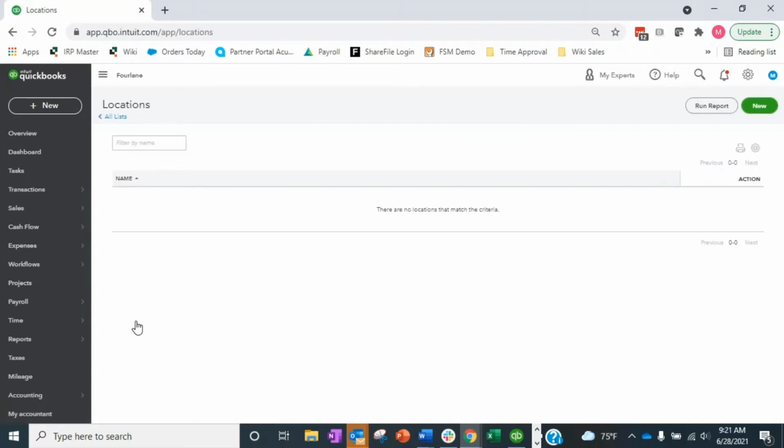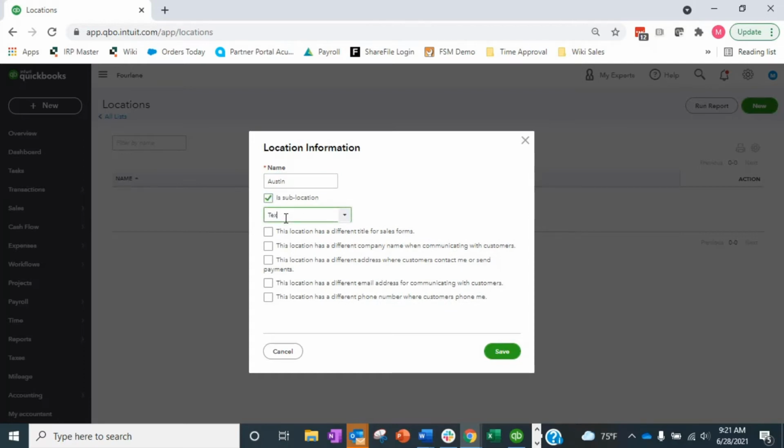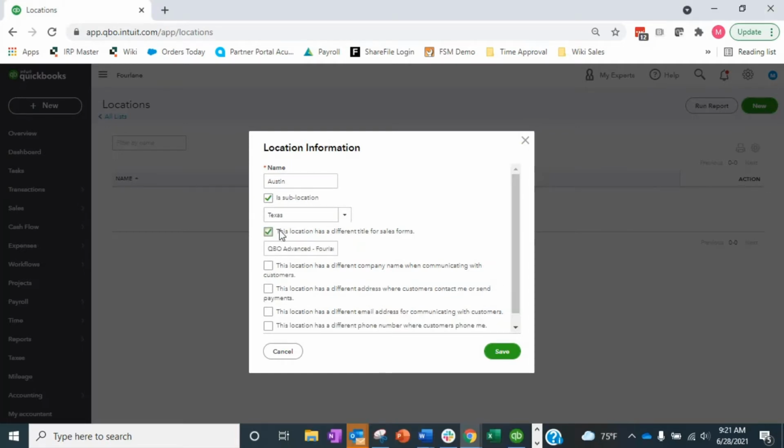So I'm going to go ahead and click on my locations list and add a new one. I'm going to show you the effect of each of these locations. So I'm going to set up Austin, and I'm going to say Austin is a sub-location of Texas, so we can see the results of that. And then I'm going to say this location has a different title for sales forms. So instead of QBO Advanced Fourlane, which is the name of my company, this is going to be called Fourlane Austin.